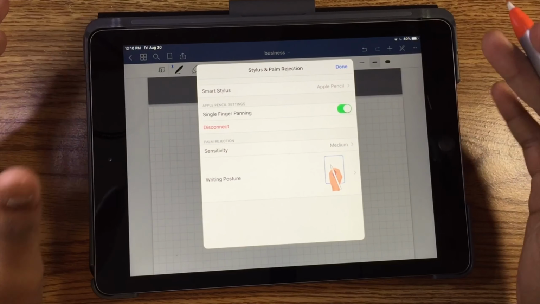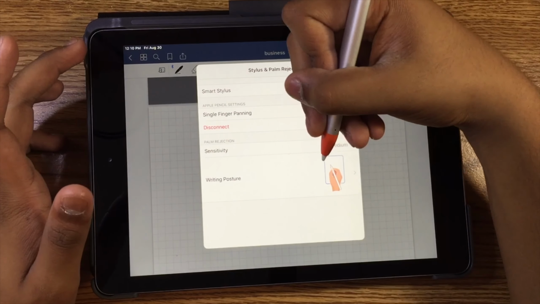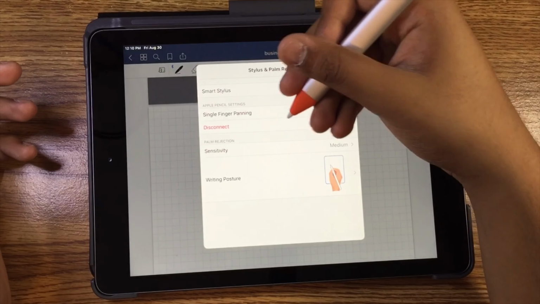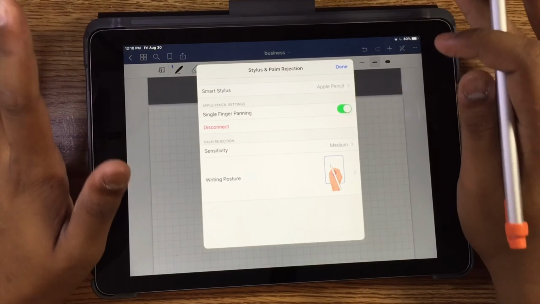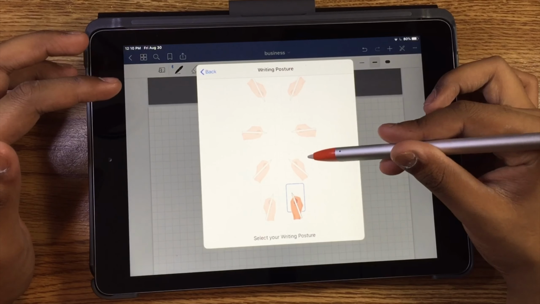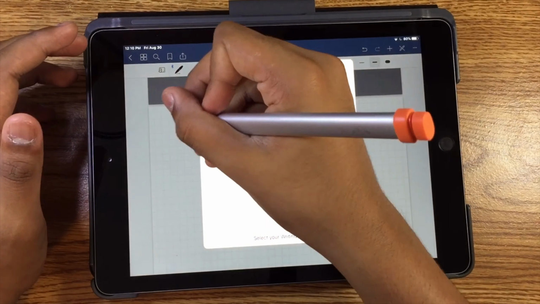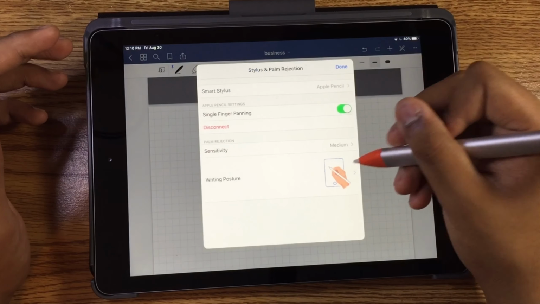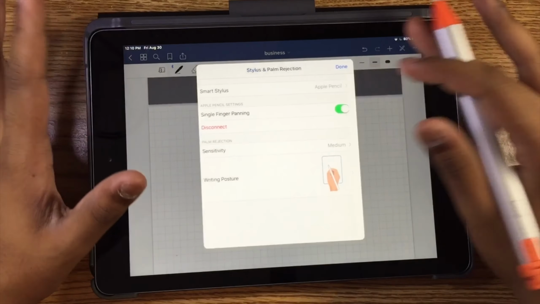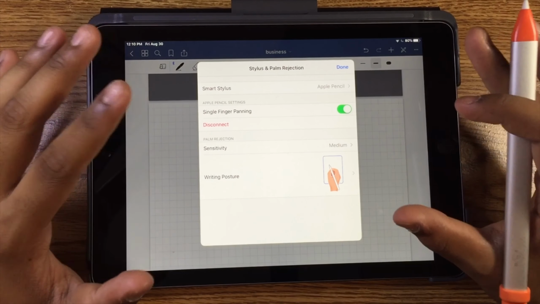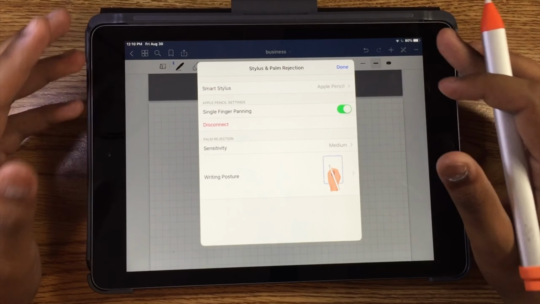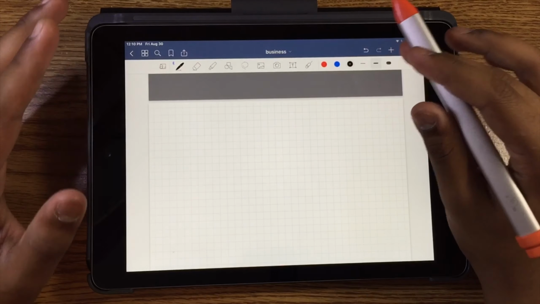And the writing posture. Let's say you write like this. I know some people that write like this, and that's fine. So you can choose where specifically you want your palm to get rejected from. Over here, I have mine like this because I usually write like this. Maybe I could even go for something like that. Really, you can just customize it however you want and whatever your writing style is. That's something that I really like, that it's more about what your style of writing is, and you get to customize it that way.